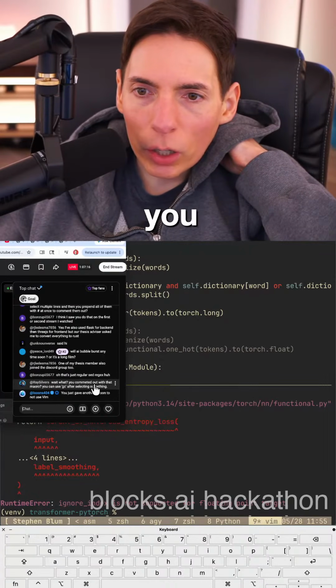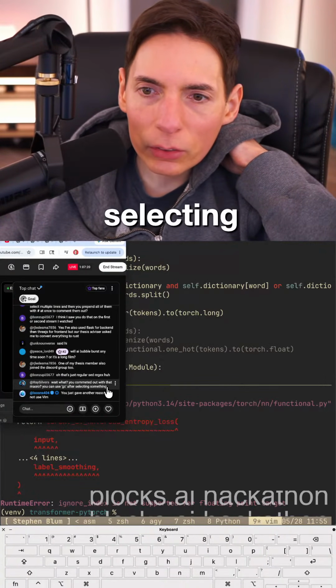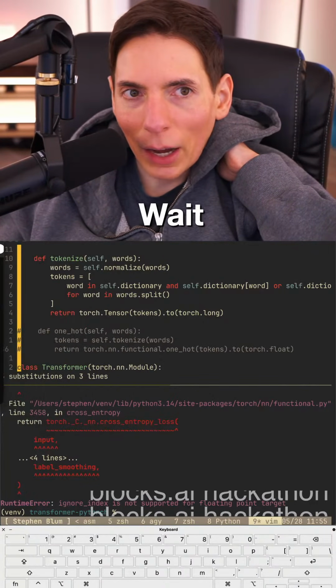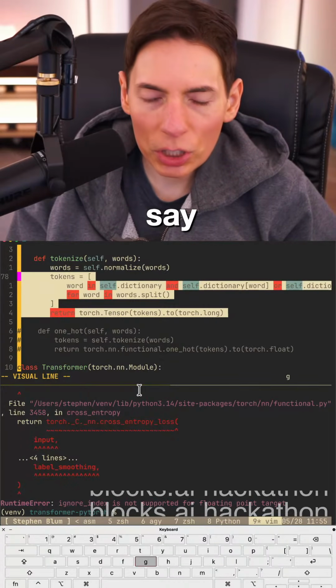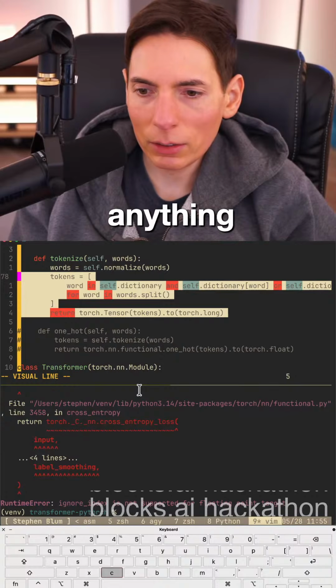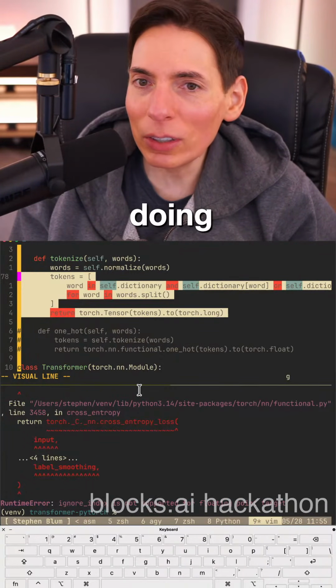Wait, what? You commented that out with a macro, you can just use gc after selecting something. gc? Wait. I haven't done that. You said gc? So highlight and you say gc. That doesn't do anything for me. gc doesn't do anything. I'm pressing it right now. Nothing. You can see it on my screen doing nothing.